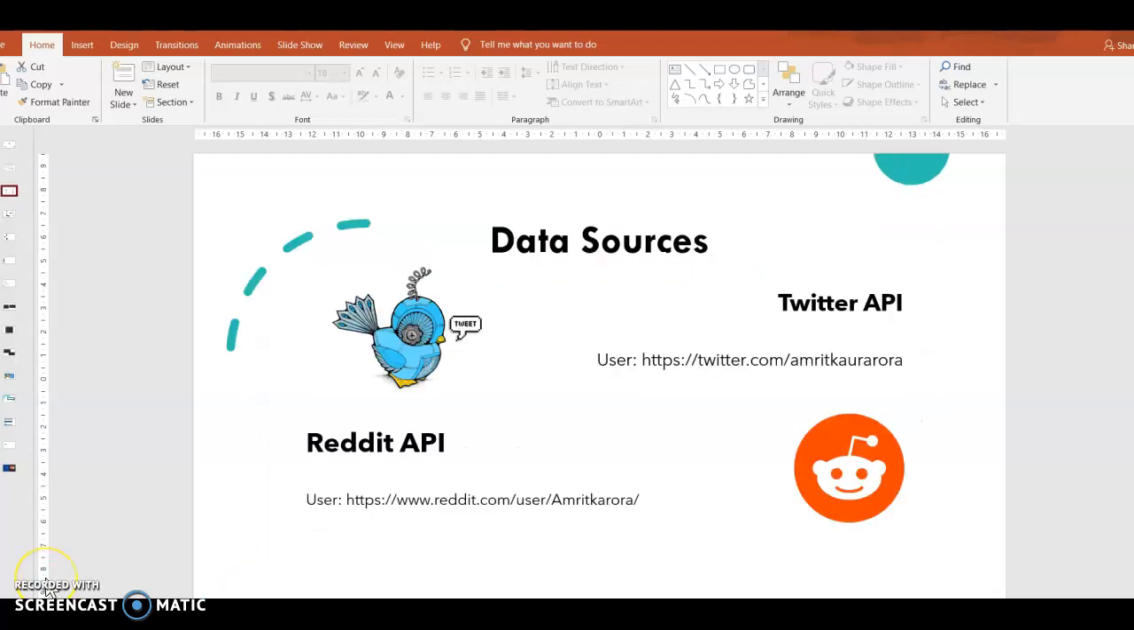My data sources are the Twitter API and the Reddit API. I have used my personal accounts, which is why you will see my usernames here.